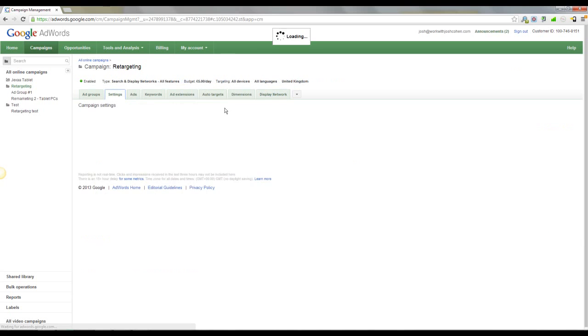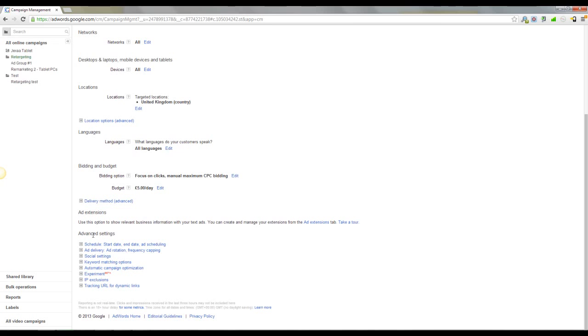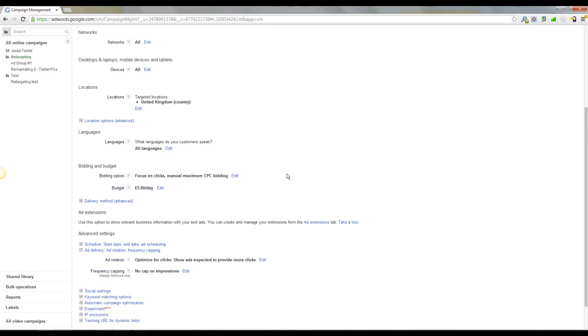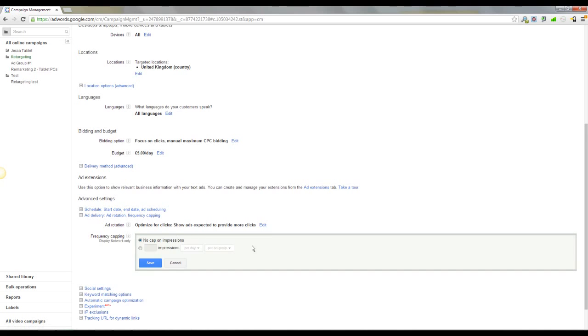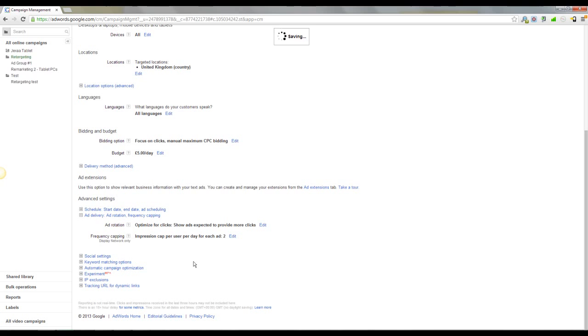To do that, we come across to settings, and this is our retargeting campaign. You want to scroll all the way down to advanced settings, and we're going to go with ad delivery, ad rotation, frequency capping. Click that, and frequency capping, click edit here, and we're going to go with 2 impressions per day per ad group or per ad. Let's go with per ad. Per day per ad. Yeah, so that means that every person that's on the list will only ever see 2 adverts that are the same on one day. So I'm just going to save that there, and you know, something as simple as that can really make a difference.